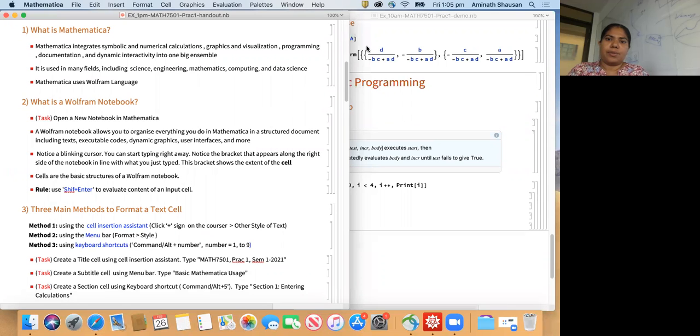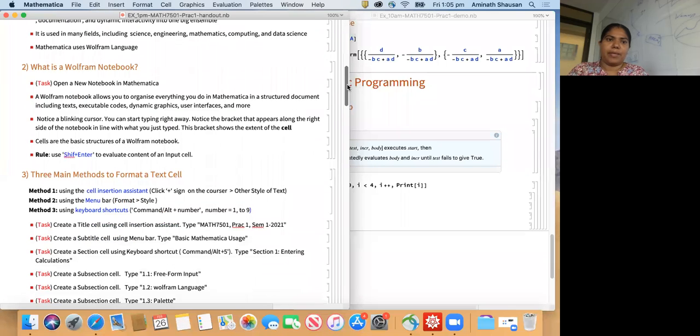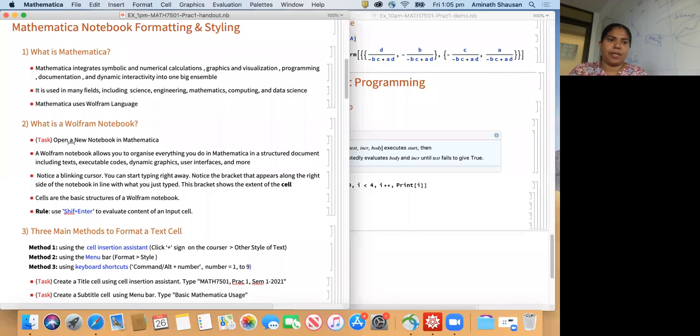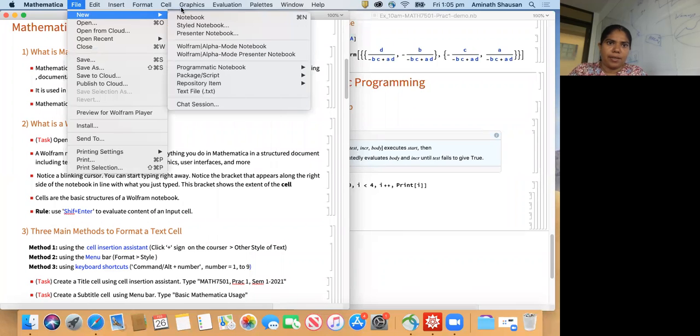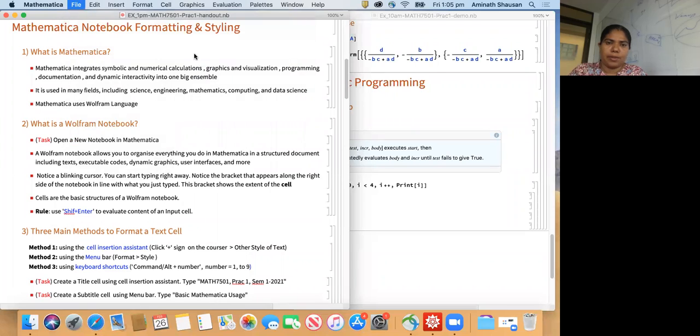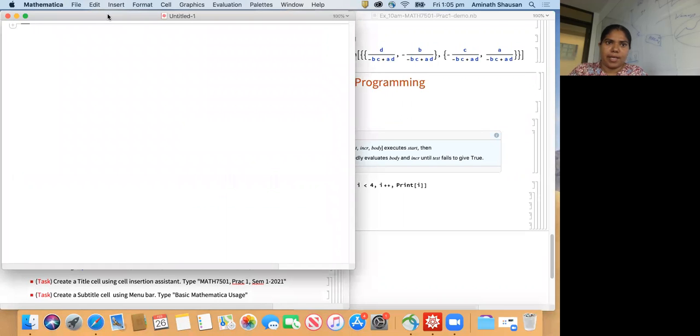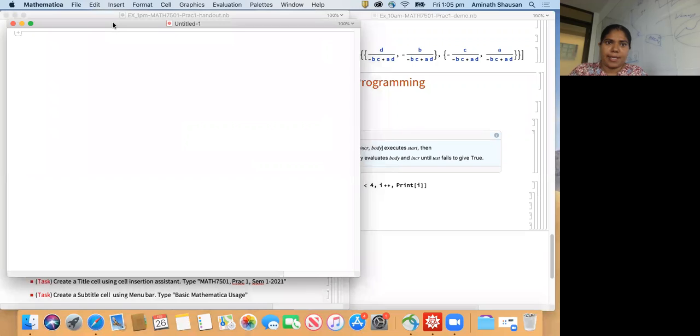Now, to begin, you should open a new notebook from Mathematica. Let's do this. Go to File, New Notebook. Here is a new notebook. You okay with that?